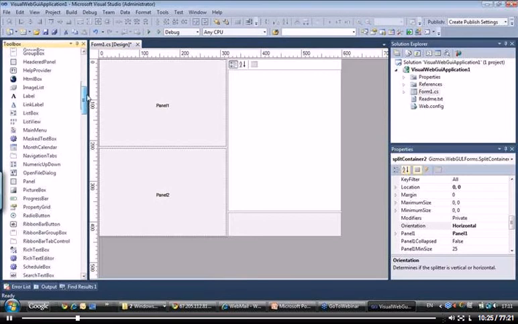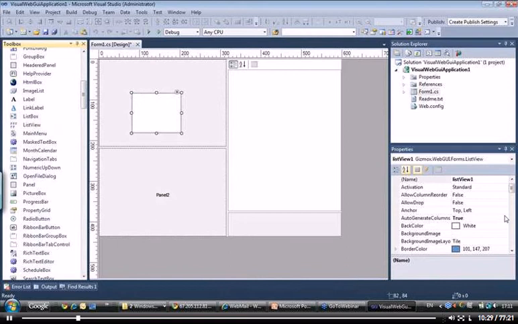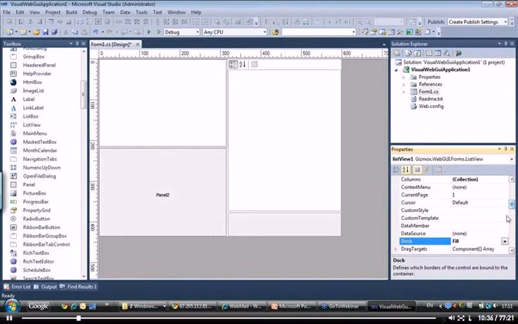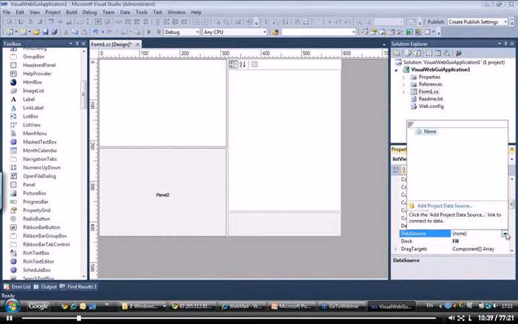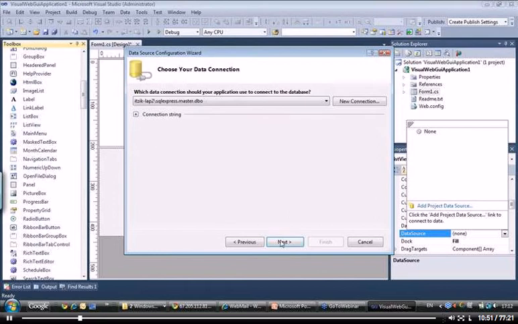And I'm going to drag a list view here, and I'm going to bind it to some data. So let's drag a list view, and I'm going to dock it to fill the panel as well. And I'm going to set the data source. Now, notice that the development process is the same as desktop. Very easy, point and click. And I'm going to connect to the database. You can have your data come from anywhere. Basically, I'm just going to take it from a data set taken from a Northwind database. I'm just going to connect right here.